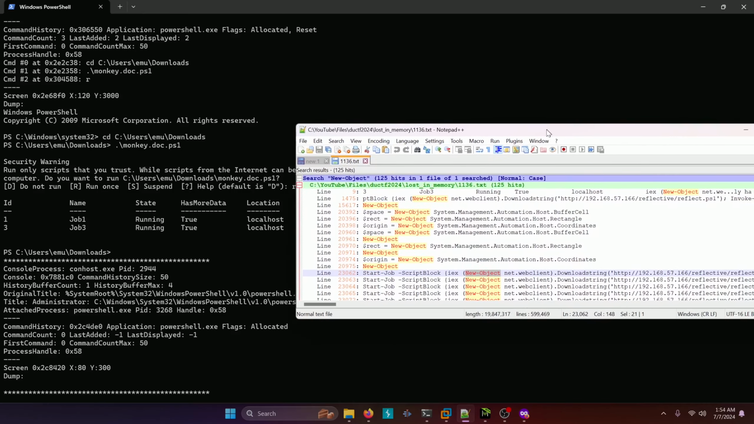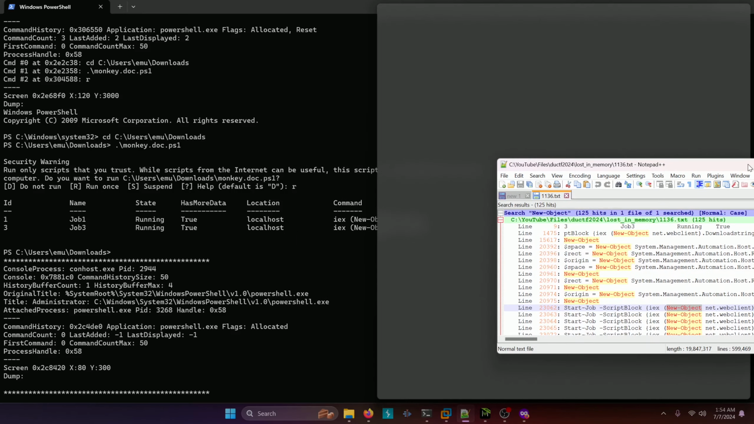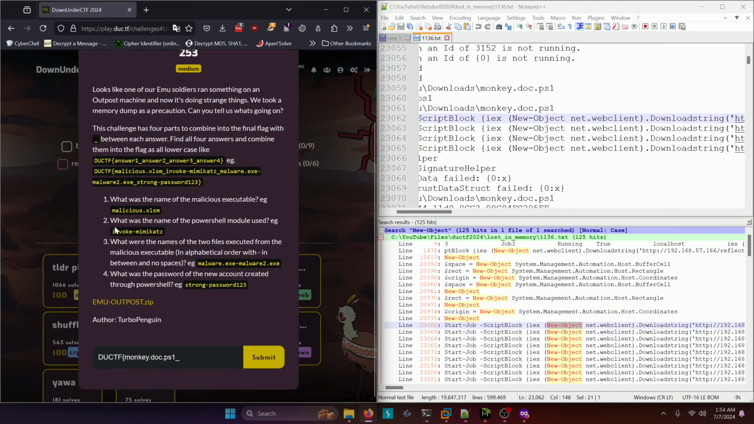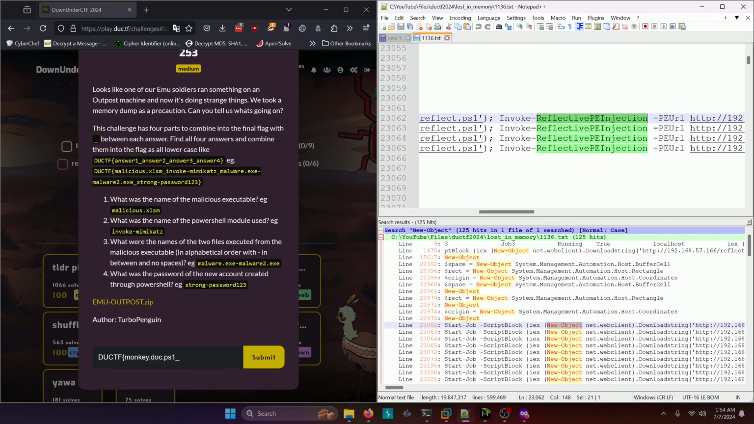This also happens to answer our second question, which is, what was the name of the PowerShell module used? We can quite clearly see that the PowerShell module is called Invoke-ReflectivePEInjection. So that will be our next answer.